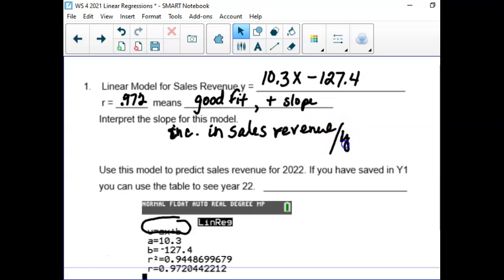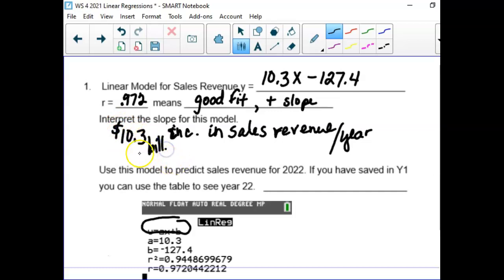Oh, can you read that? Per year. Oh my gosh. Can't write. And it was a 10.3, right? So it was $10.3 billion. You should probably write billion somewhere. $10.3 billion increase in sales revenue per year. I should have written that better. You could have said Facebook sales revenue is increasing $10.3 billion per year. As long as you get some of that stuff in there, I'm going to be fine with it.